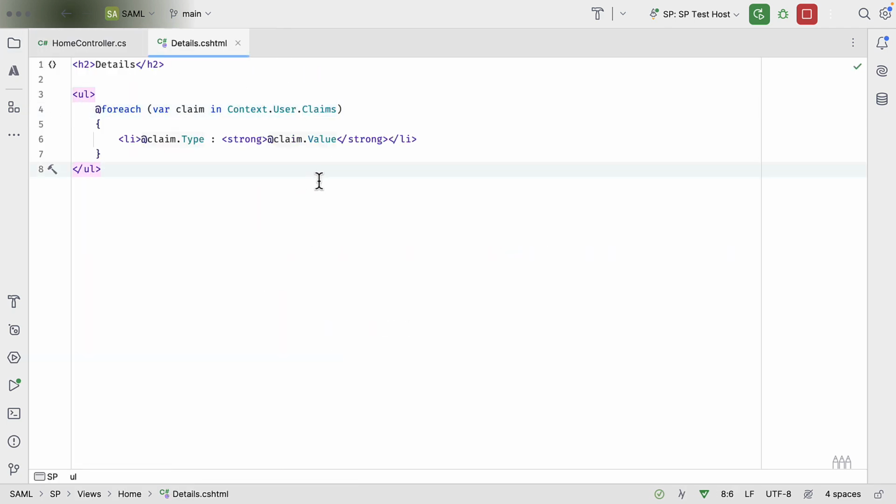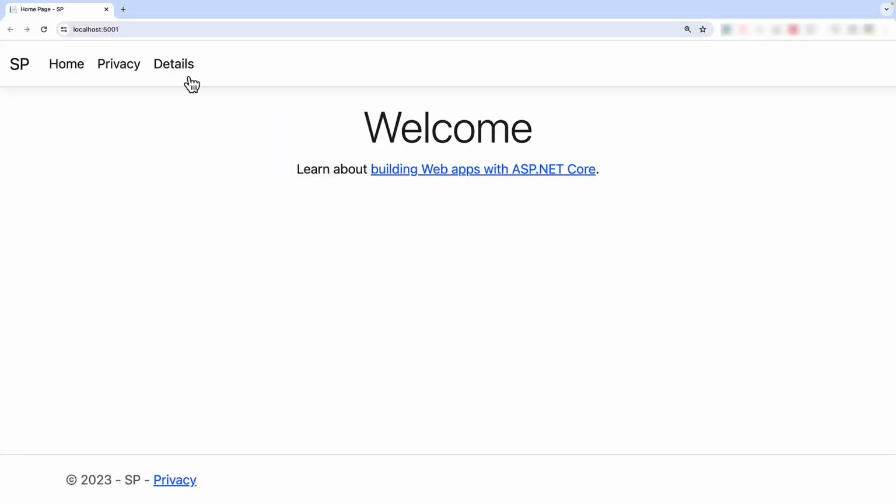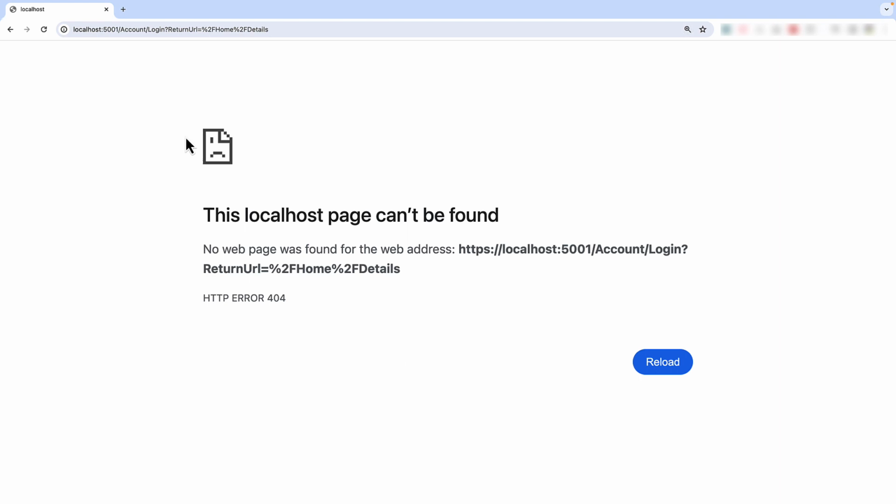It's quite simple. It takes the user from the context, gets the claims for that user, and just prints out those claims. So if I go back to the application and try and use this now, then we get an error. And the error we get is telling us that this account login page can't be found. So it's trying to authenticate the user in some way, and it can't do that yet. So let's fix that by adding SP support into this application.